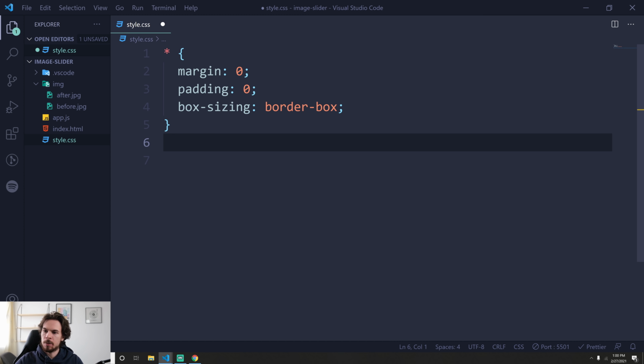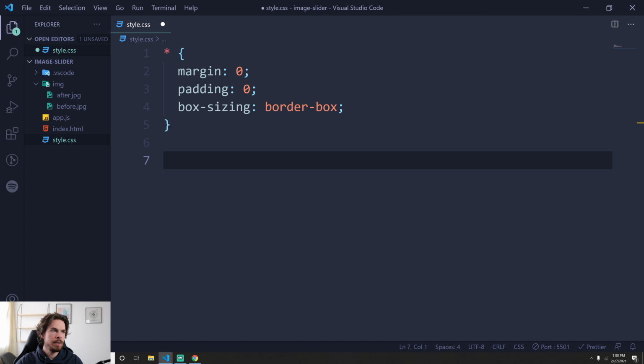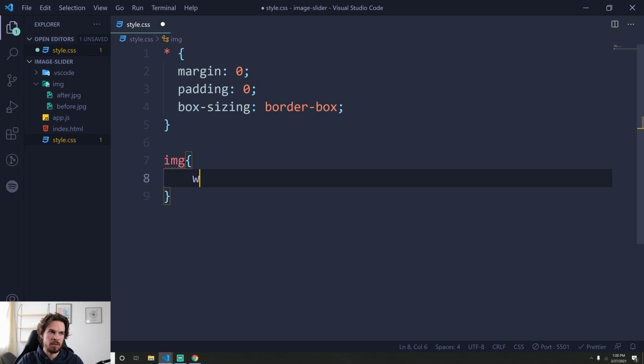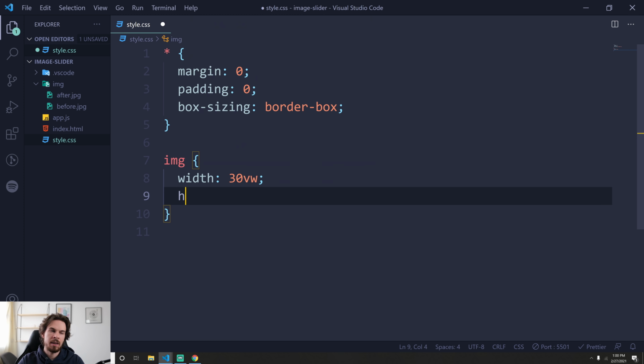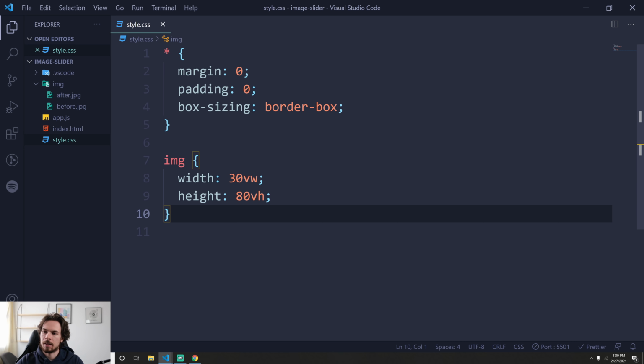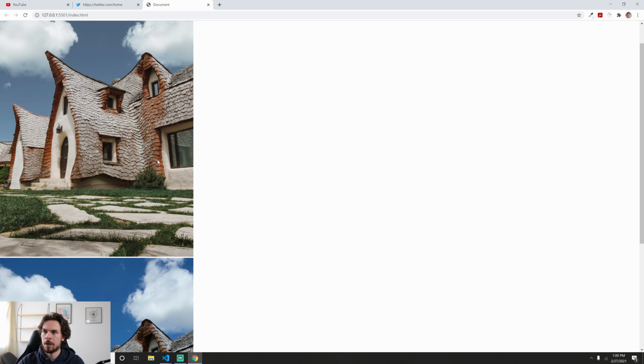Okay, so first thing I'm gonna do is let's make the images smaller. I'm just gonna grab all the images and add a width and height to them. So I'm gonna say 30 VW. Actually, it's not really fixed because it's dynamic. Height 80 VH. Just like that. Let's see what that does. All right, so they're way smaller now.